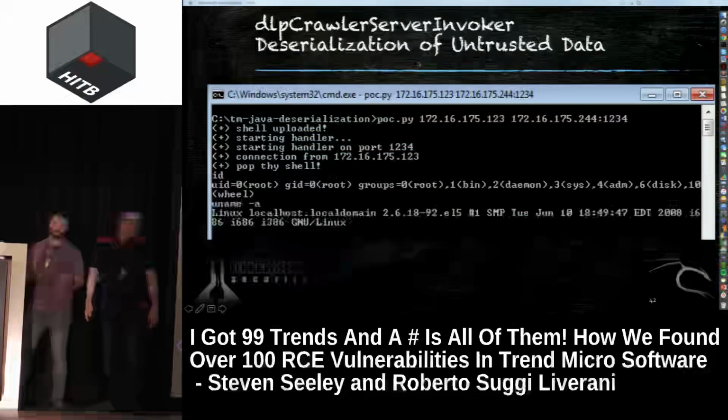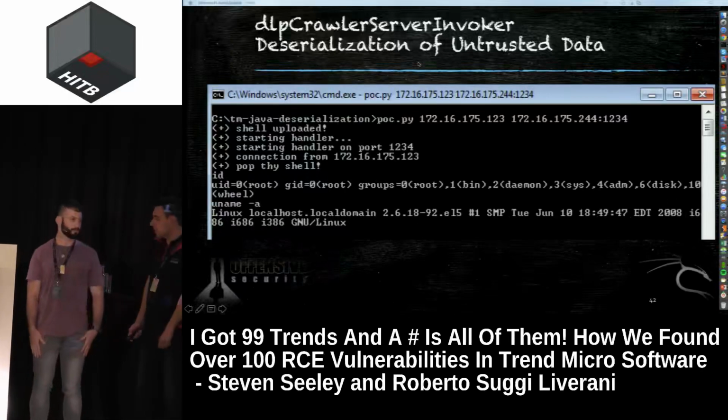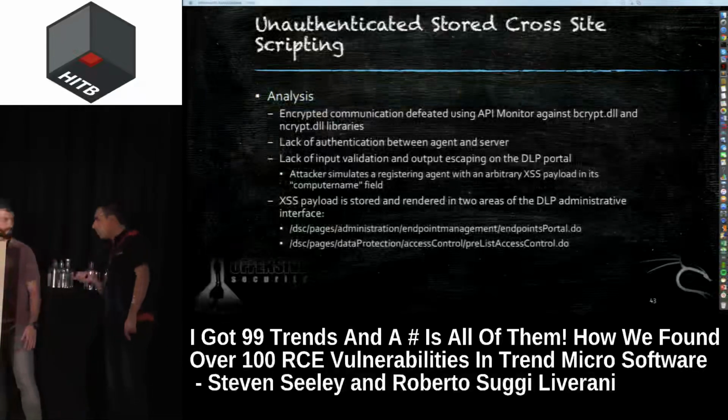Okay, cool. So getting a root shell is pretty much the example that we just explained. Let's go fast, because we have a little bit of time.